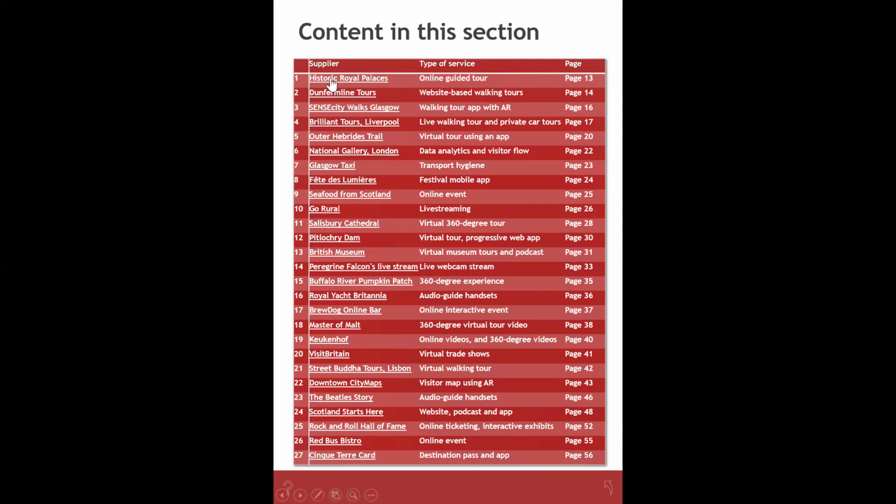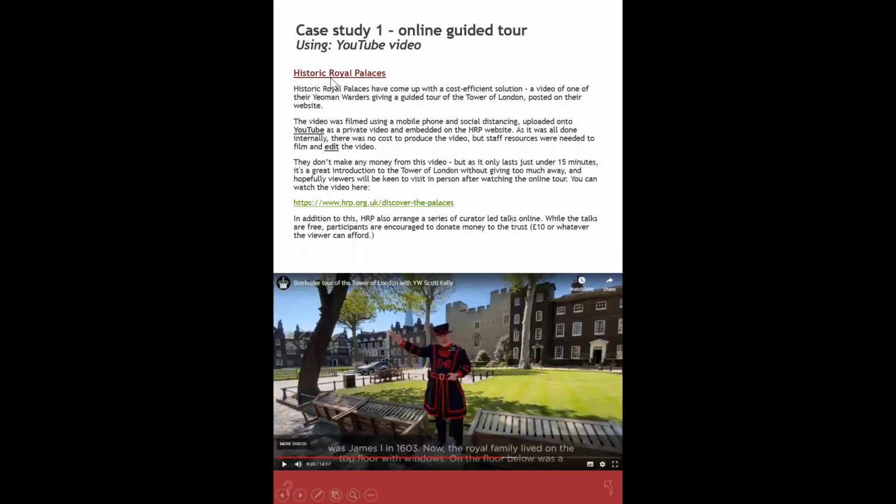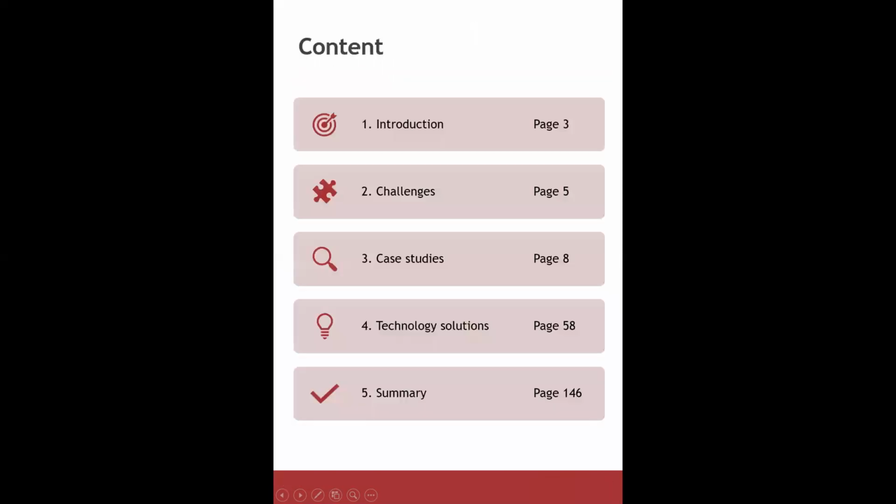If you click, for example, on the Historic Royal Palaces link, it takes you to their page. There are further links in the document. So for example, the grey underlined links are for the technology section, and any green links are for external websites or videos. We also have some images in the document, and some of them are hyperlinked to videos. So if you click on that, you'll be taken to a tour of the Tower of London. In the red panel at the bottom of each page, on the right-hand side, you have an arrow. If you click on that arrow, it takes you back to the content page where we started.